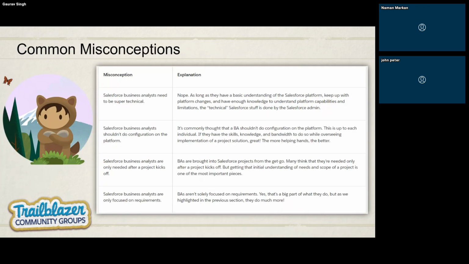Okay, some common misconceptions, right? Some questions that you might have in your heads right now: that a Salesforce business analyst needs to be super technical. No, as long as you have the basic understanding of the Salesforce platform and keep up with the platform changes, that continuous learning loop, and have enough knowledge to understand the platform capabilities and limitations. The technical Salesforce stuff is done by the Salesforce admin. So you see, you have to be aware of the limitations, capabilities, how scalable it can go, and if there are any roadblocks, as a BA we should be aware of that.